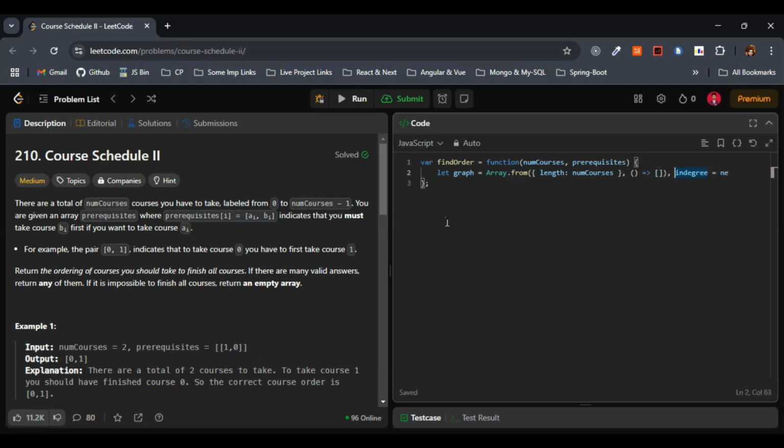So in degree, let me give this one in next line so that this looks good. So this will be new array. Let me consider unsigned integer 16-bit array. So I'll just give a new Uint16Array. This one, let's pass the number of courses, numCourses here, right? So we are just creating the adjacency list and in degree array here.